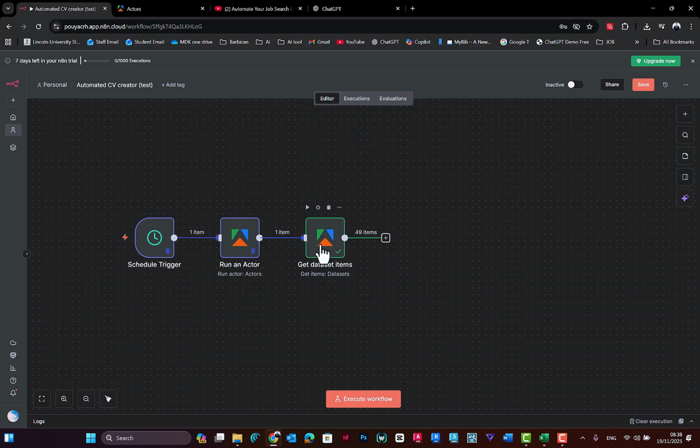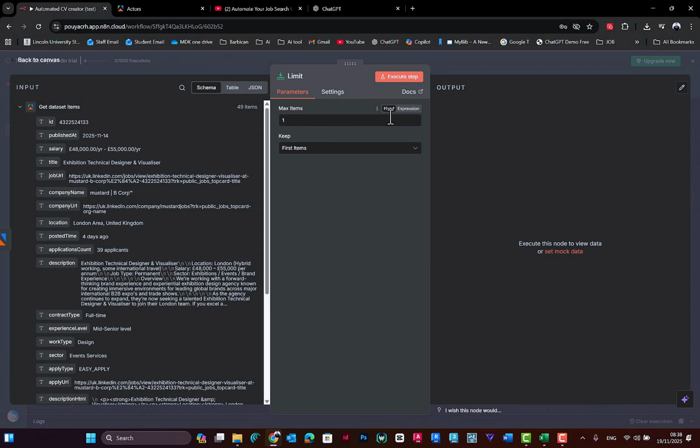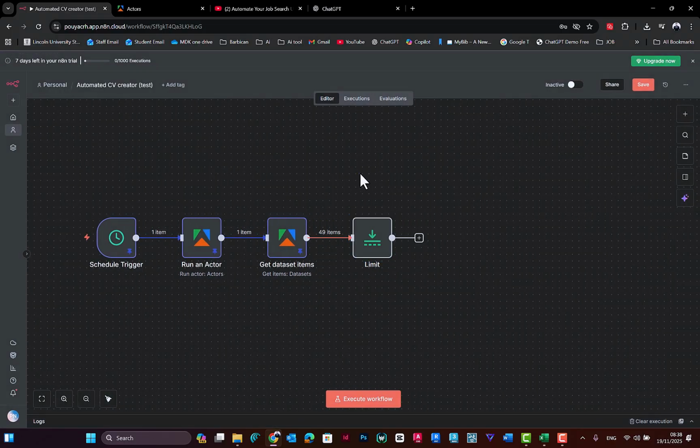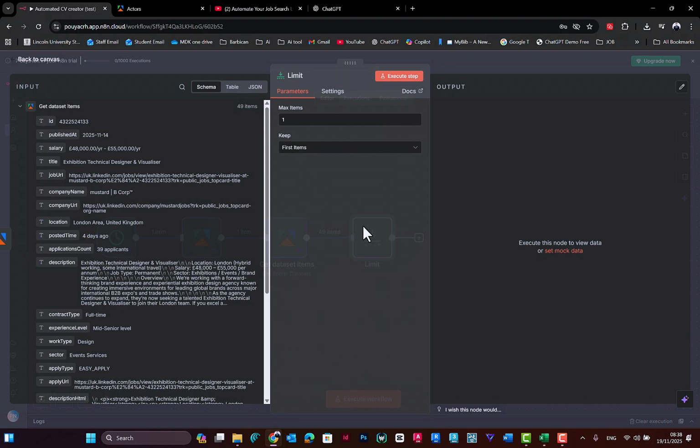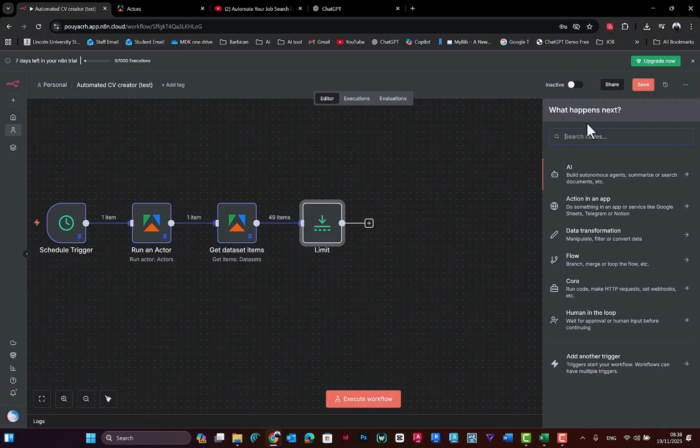But before that, let me pin this first. And then I want to put a limit. It's a temporary item. Don't worry about that. You don't need to do that. I want to limit this because I don't want to generate 49 items. I want to generate just one item. Okay, and that's it. You don't need to put the limiter on it.